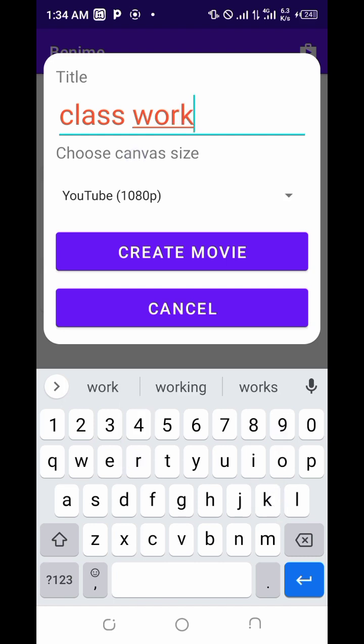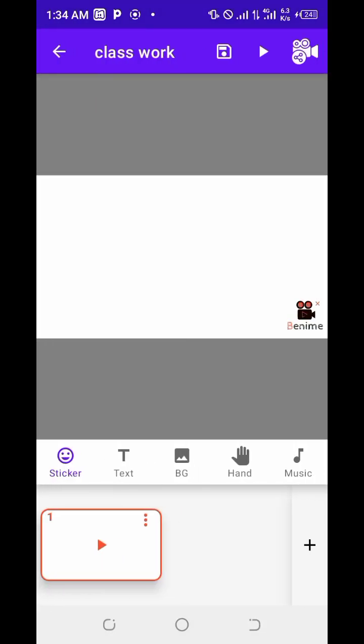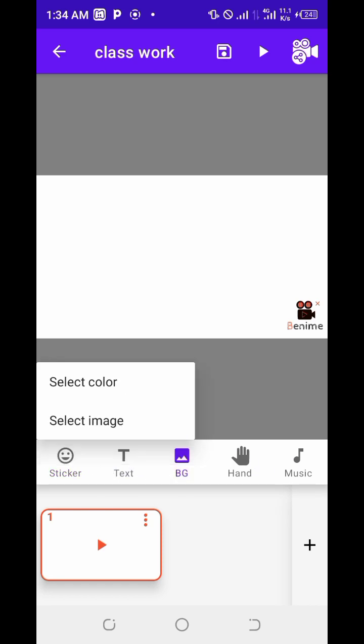Say choose canvas size. YouTube that is there is okay. 1080p. So I'm going straight to create movie. That's what I'm clicking now. And here I am. That's the blank page as usual. So we are creating. So let's say what's my script? Anything that comes to my mind now. What should I say?